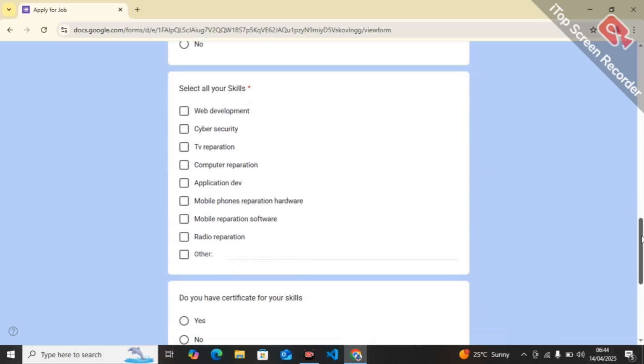Scroll down. Select all your skills: web development, cyber security, TV reparation, computer reparation, application development, mobile phone reparation hardware, mobile phone reparation software, radio reparation, and the other. If you have other, write it here. Explain everything. Then scroll down. Let me add something, data analytics. Yes, then scroll down again.